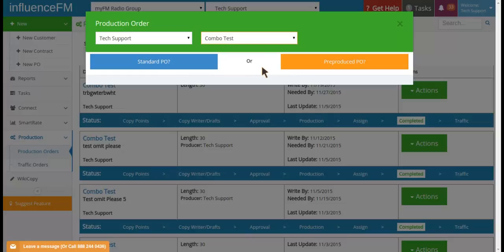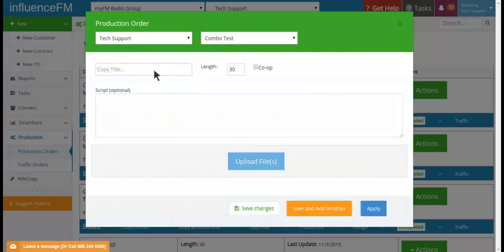So again, pre-produced is for ads that are completely done. Nothing needs to be done to them whatsoever. So you're going to click on pre-produced. You're going to put in the title. And we encourage you to use titles that you'll recognize later, because you can use these production orders again and again. And you may want to use them in the future. So you want to name them something, again, that you'll recognize very easily.